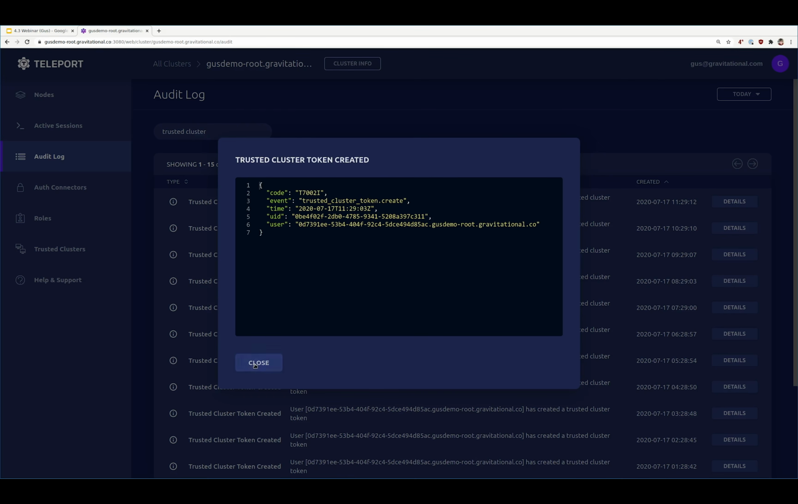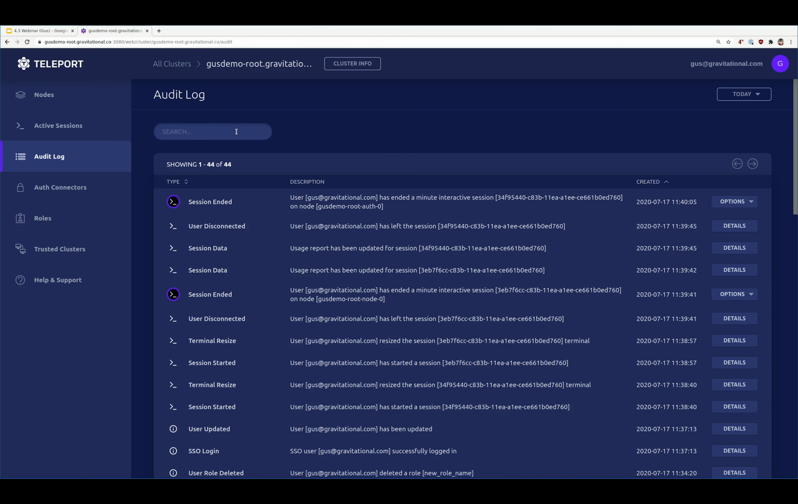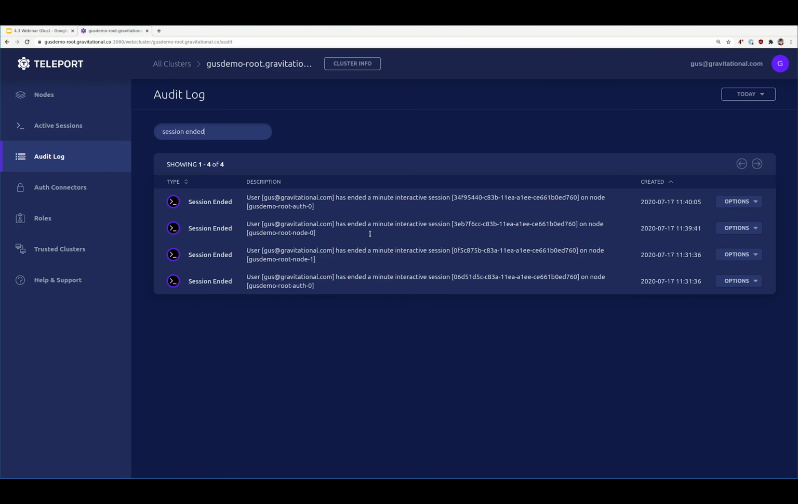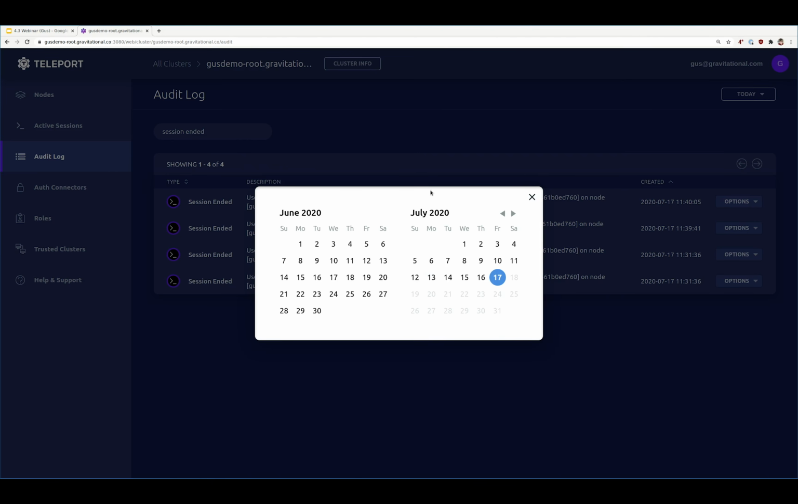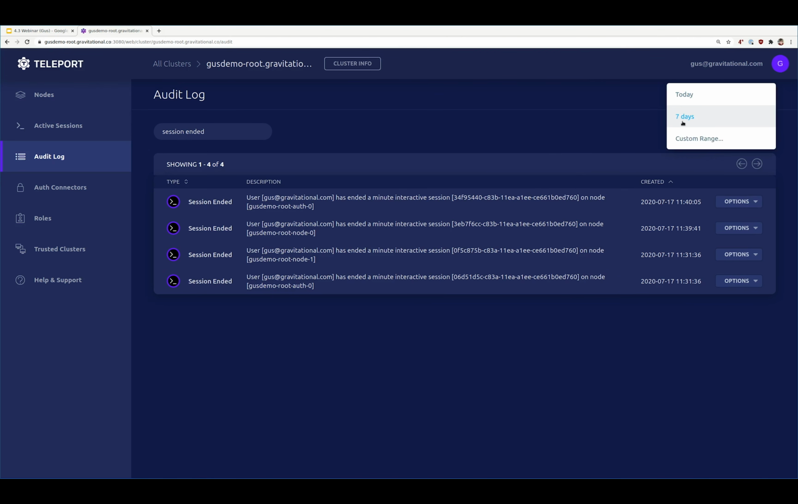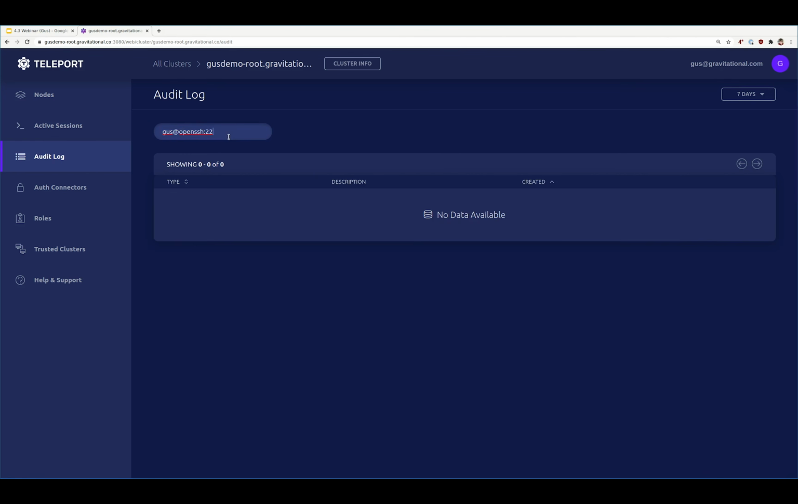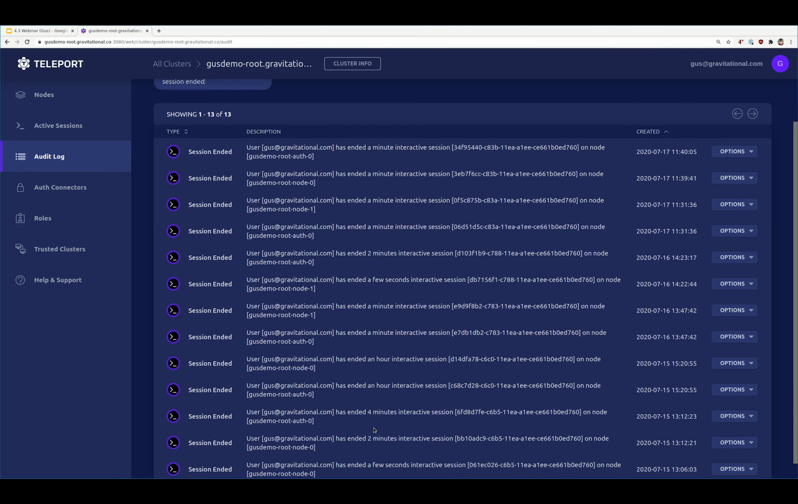If I want to play back a session, I can just look for session ended, for example, and this will show me all of the sessions that have ended recently. You can filter down by date range as well. So I can also go to the last 7 days and see all sessions that ended in the last 7 days. It tells you how long each session was, 4 minutes, an hour, so forth. And you can play back any of these.